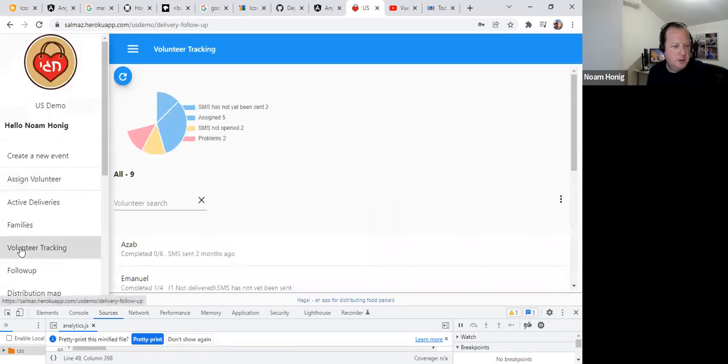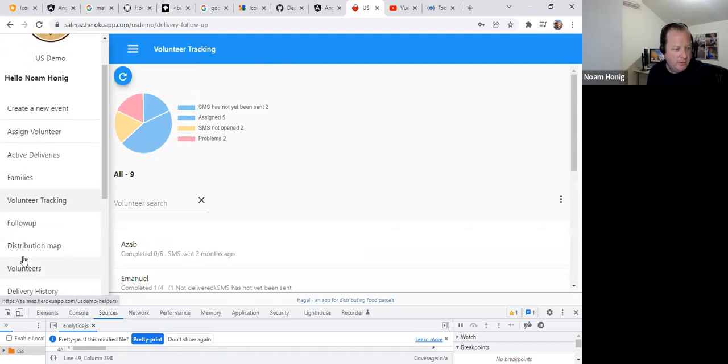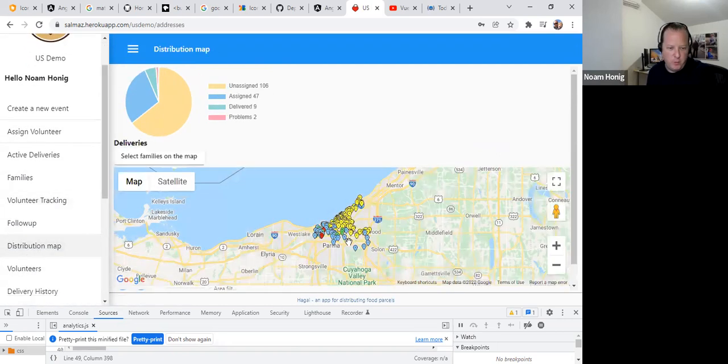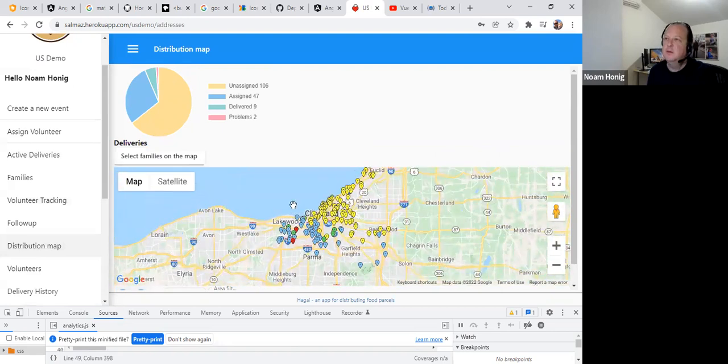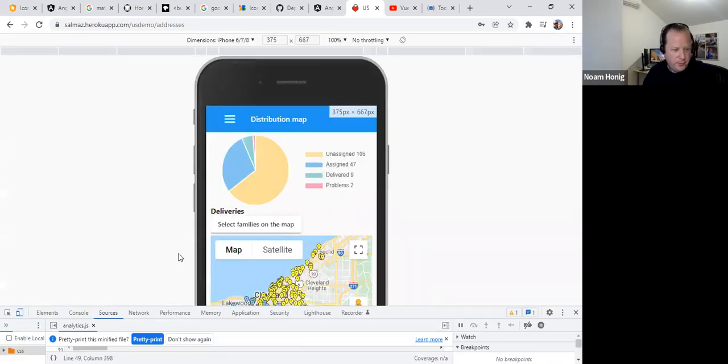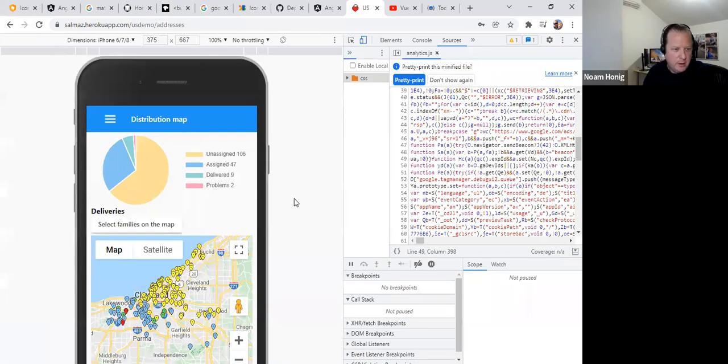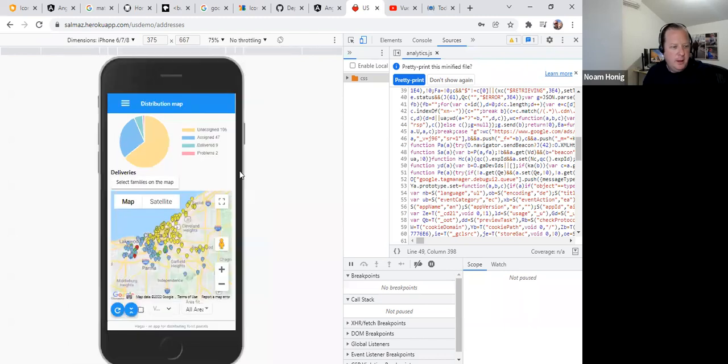Yes. So we have volunteer tracking, we have a distribution map. Here I am somewhere around Cleveland. We can see the different recipients of the food parcels. And the main idea is that it runs both on a desktop and on a mobile, so it can look pretty good on a mobile, at least what I think is reasonably good.